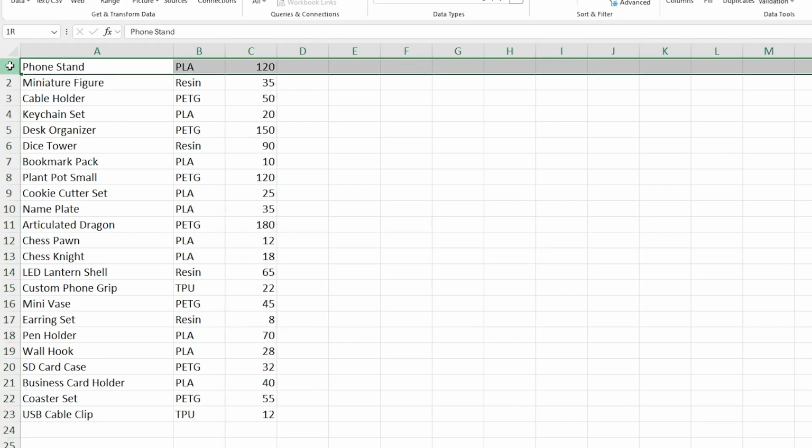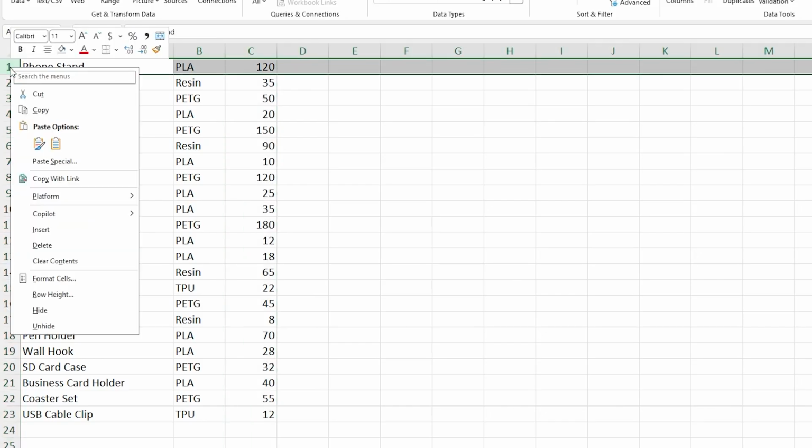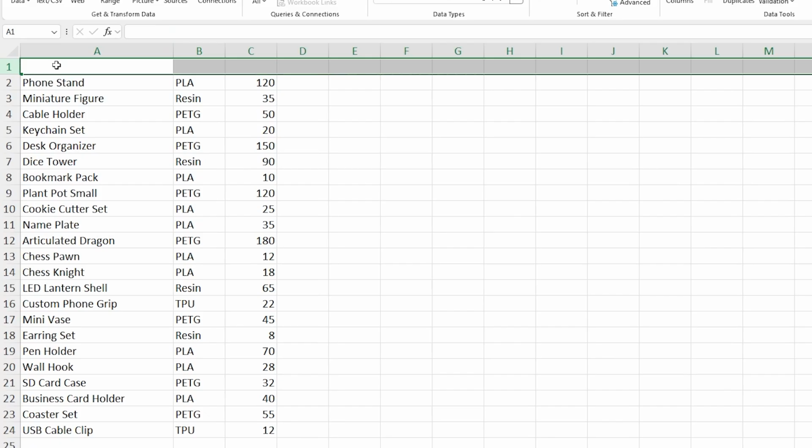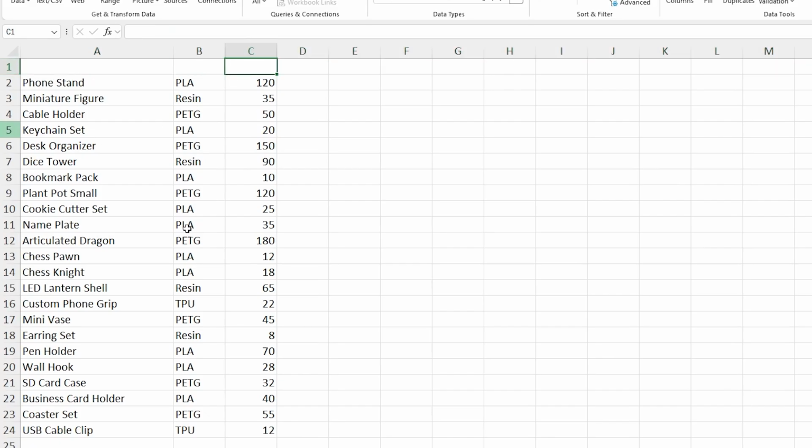So that's it. Now I would enter my headings in by just right-clicking on my top row here and inserting a new row, and I could write out my headings, and it's formatted that easily and quickly.